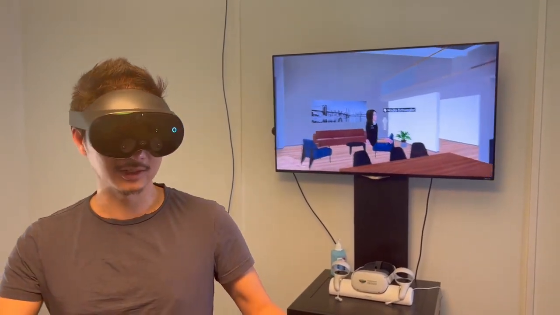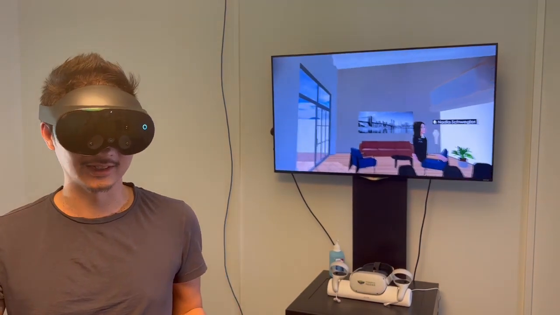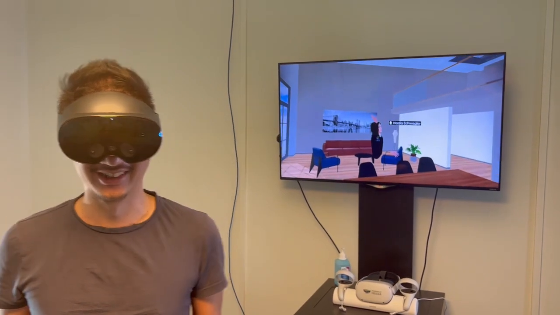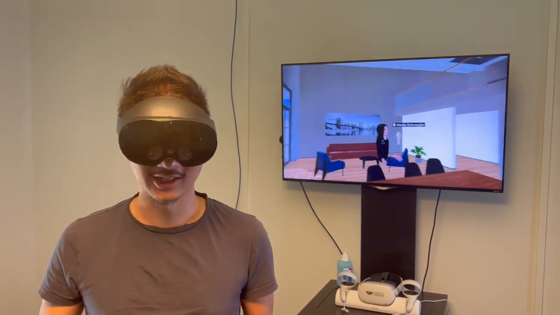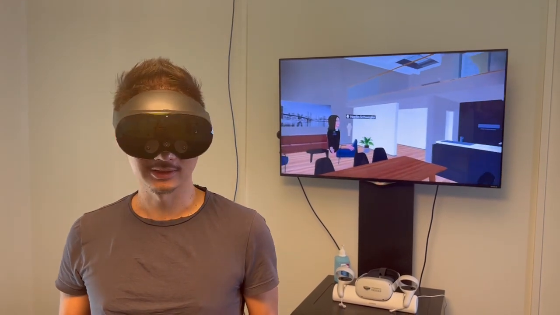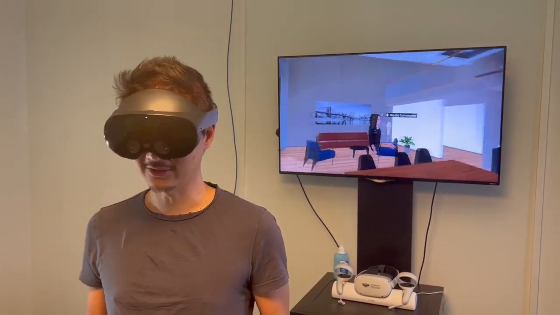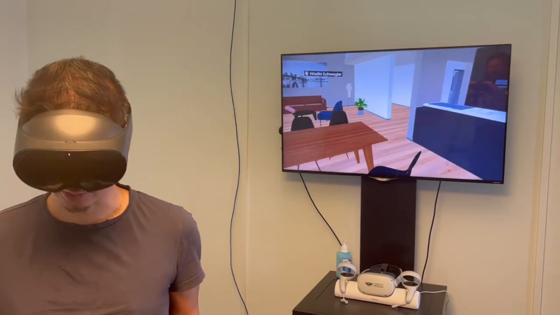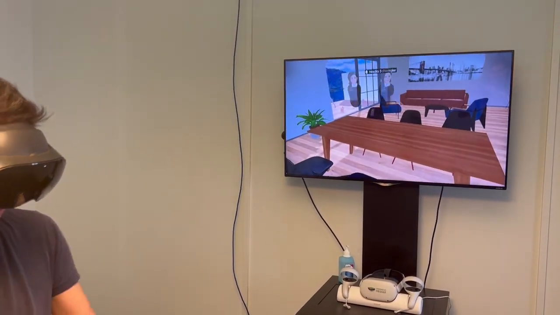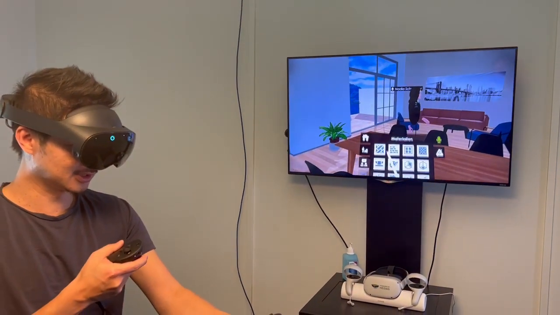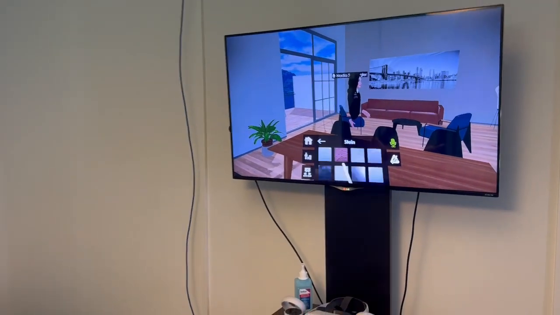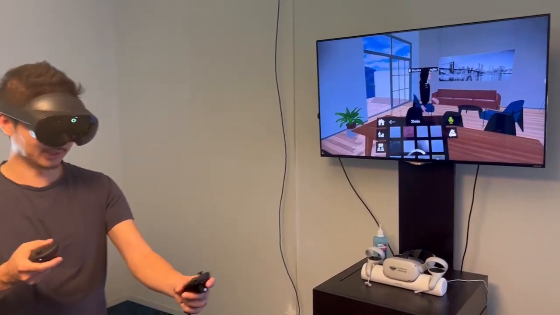And as you can see already, we are in the building, and you can also see Nadia. Hi Nadia. So you can join this session also from remote and do a lot of cool stuff in here, like grabbing stuff and also choosing different materials. If I don't like this wooden material, I could also choose another one.